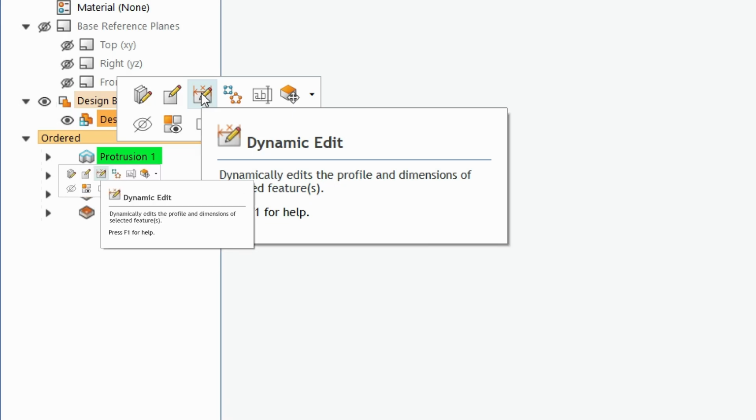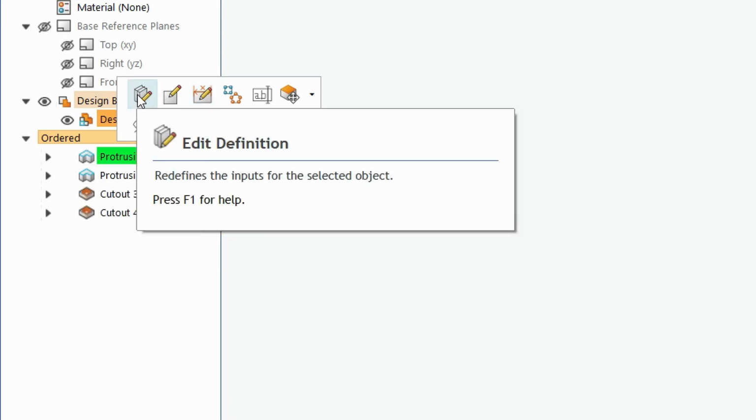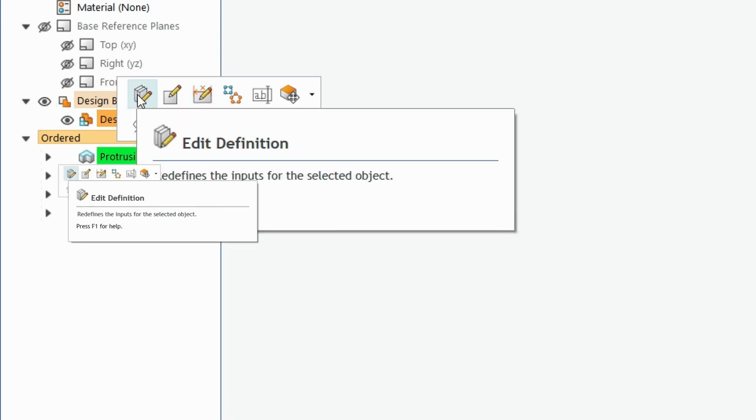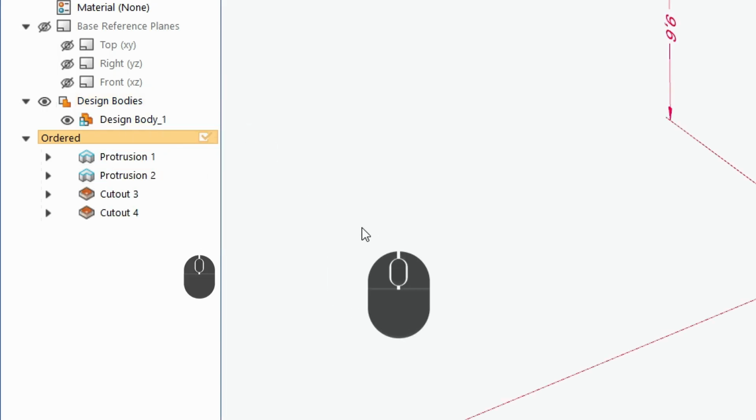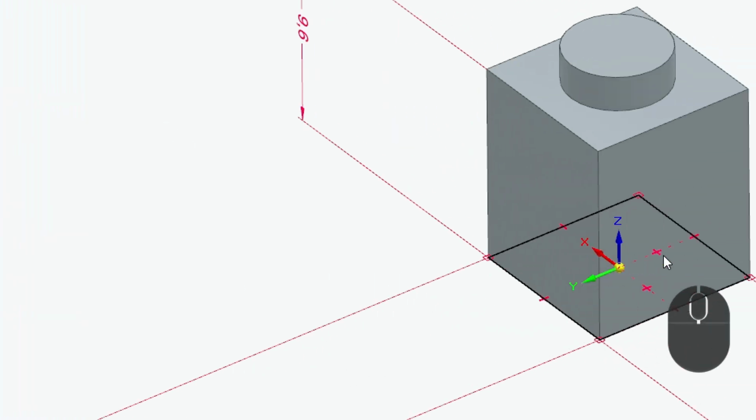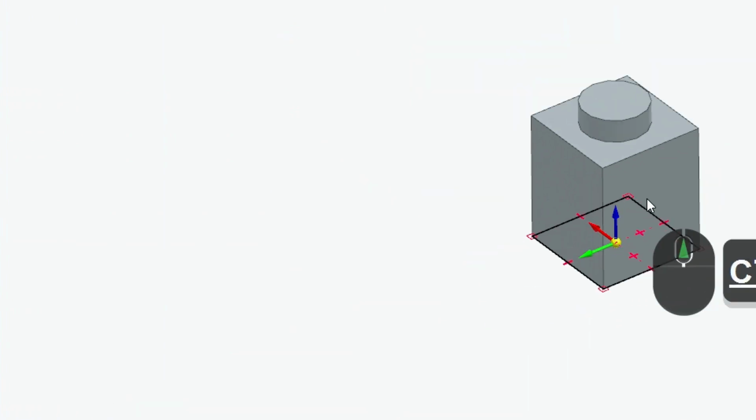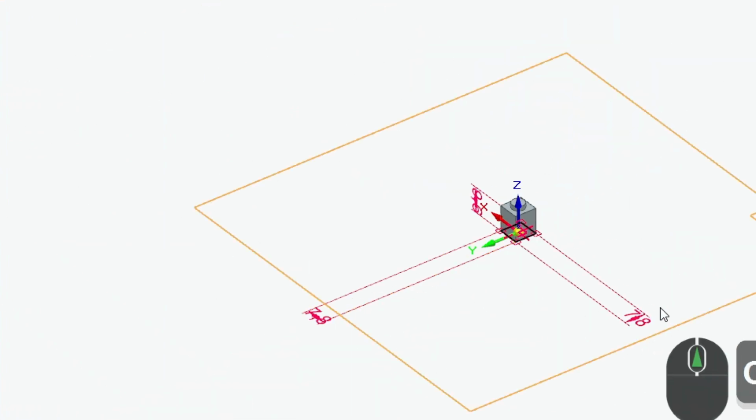There's also this dynamic edit. So we could go into edit definition. I think we did that in the last video. Also, we could just click dynamic edit. So I click that. And now we see the parameters or variables that define the part.